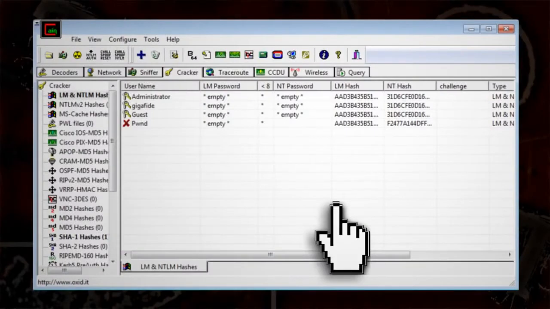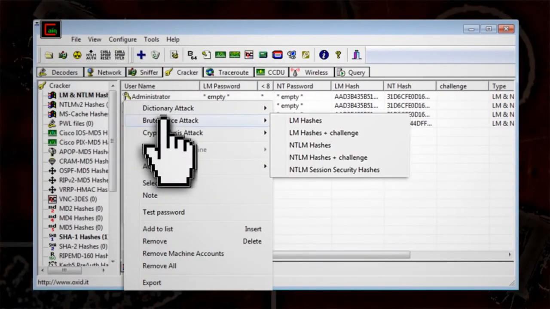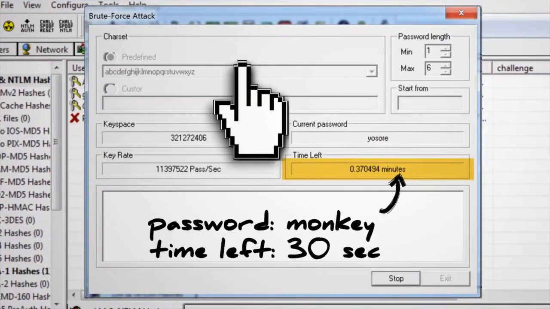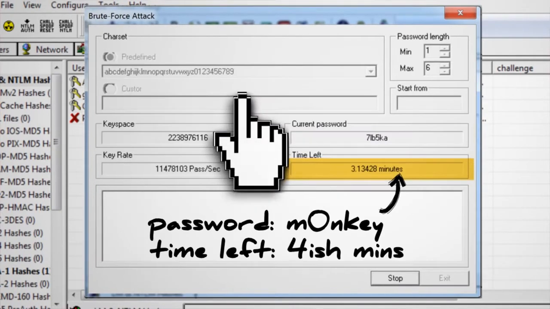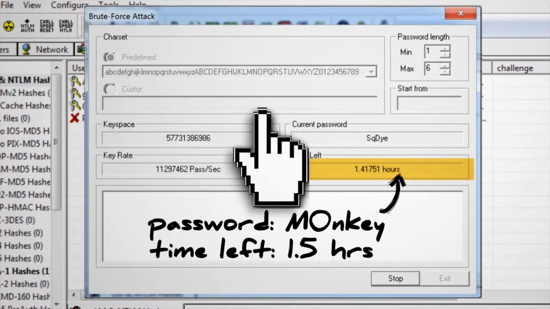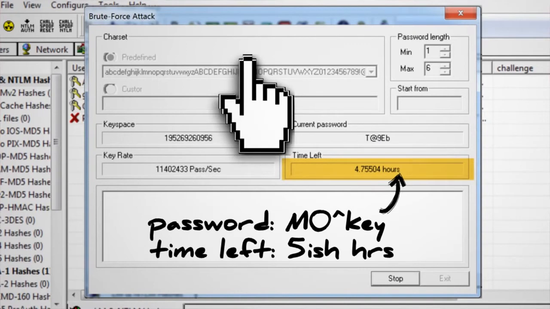To use brute force, right-click on the user, select brute force, and then select NTLM hashes, and it will bring up a new window with criteria regarding the password complexity. As you can see, adding just one number to your password raises the crack time to 4 minutes. Adding a number and uppercase letters takes more than an hour. Then throwing a symbol into the mix bumps it up to about 5 hours. Still, this is a very short amount of time when it comes to your security.